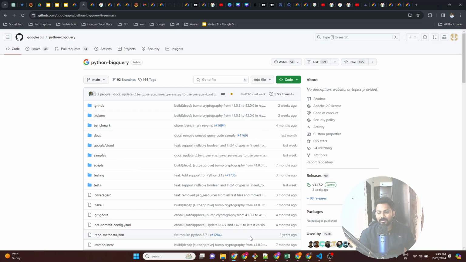Okay, so let's see another resource now. As of now we have seen three resources. These are very useful. Now let's see another resource. We have already seen two Python resources.